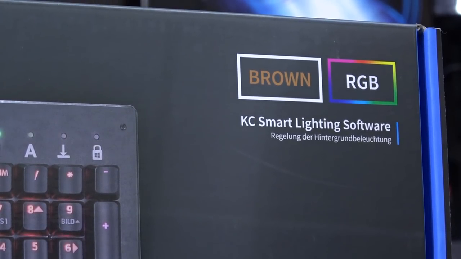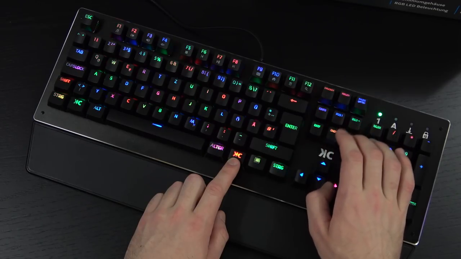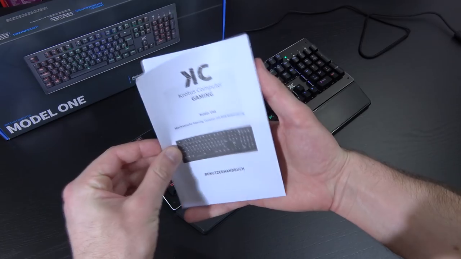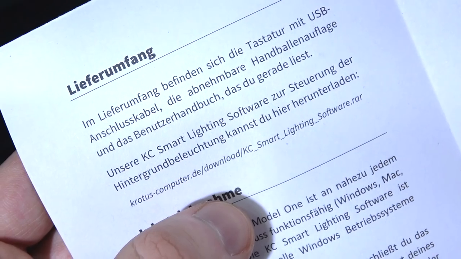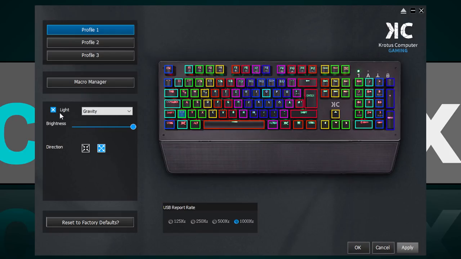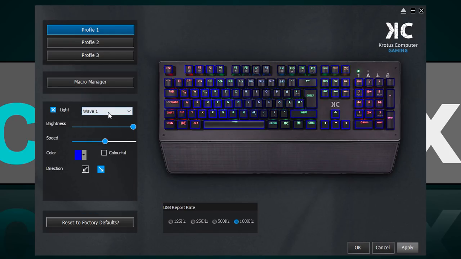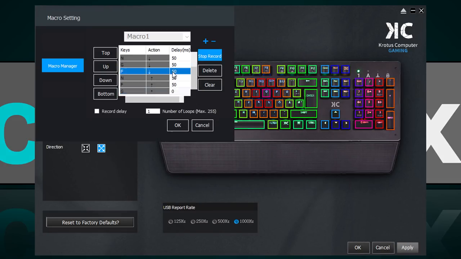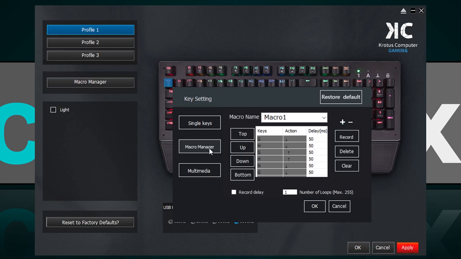The KC Smart Lighting software, unfortunately, is hard or impossible to find on the Krotus Computer website. But luckily, there is a download link included in the short user guide and on the packaging. And I gotta say, I'm impressed with the software. It does work very well and there are tons of effects to choose from. Besides, all keys can be lit up and customized individually. Recording and assigning macros works like a charm too.